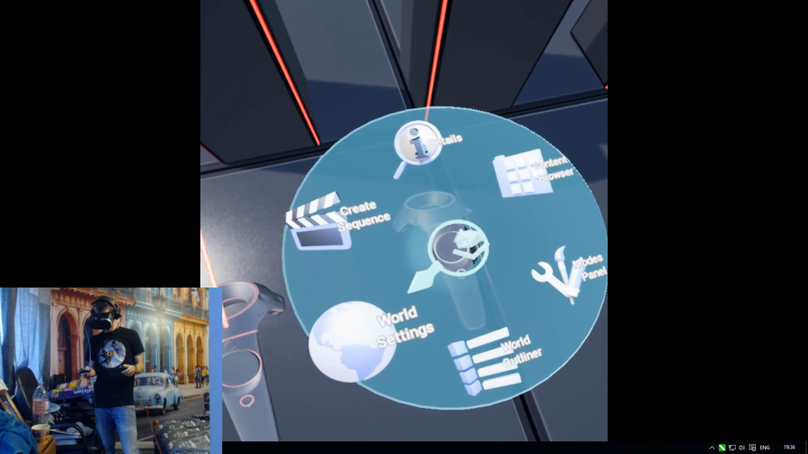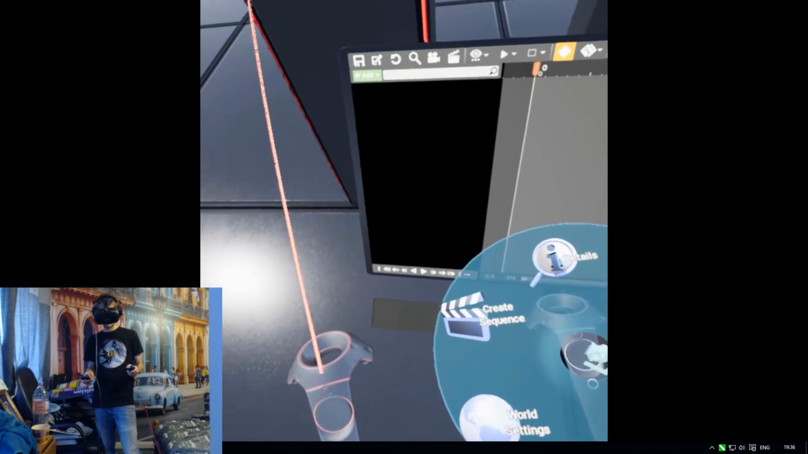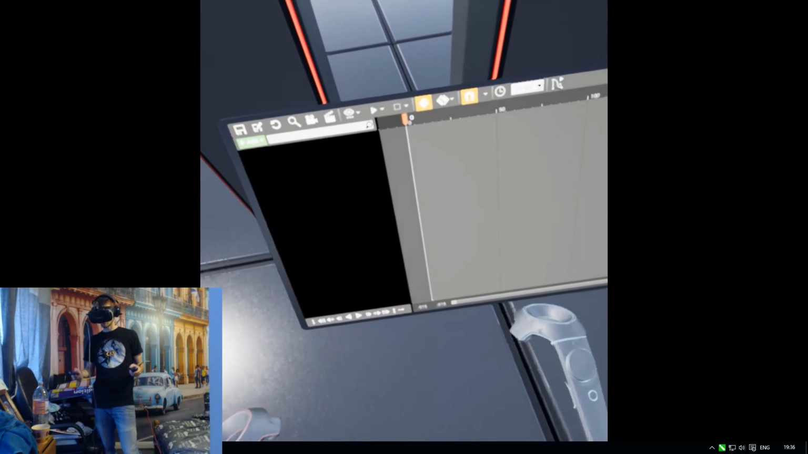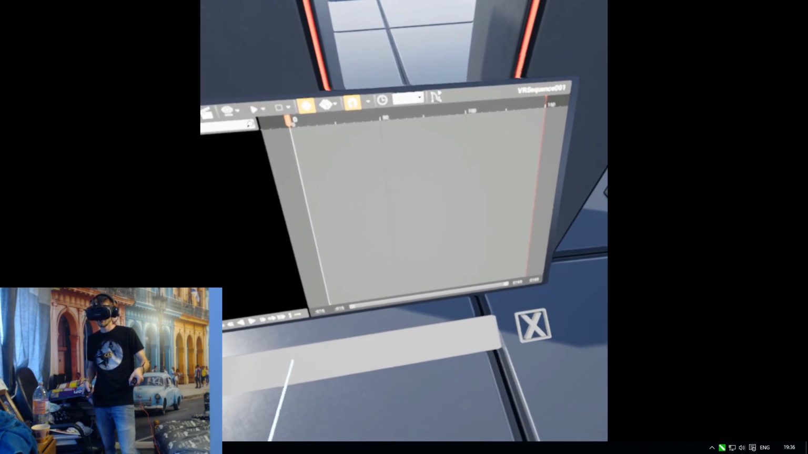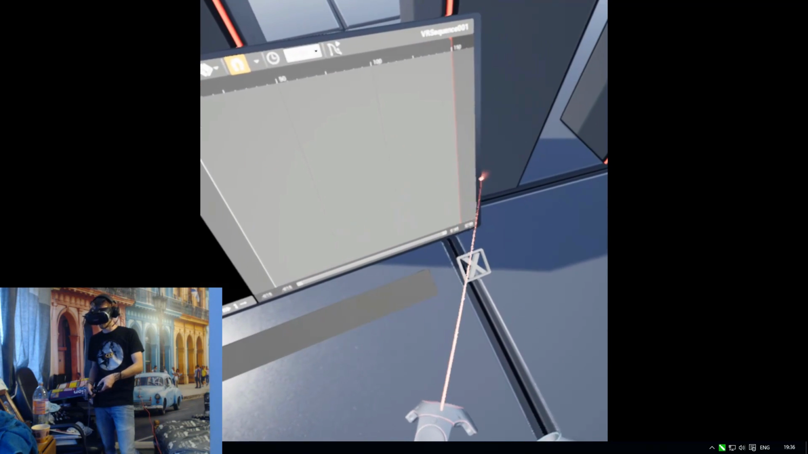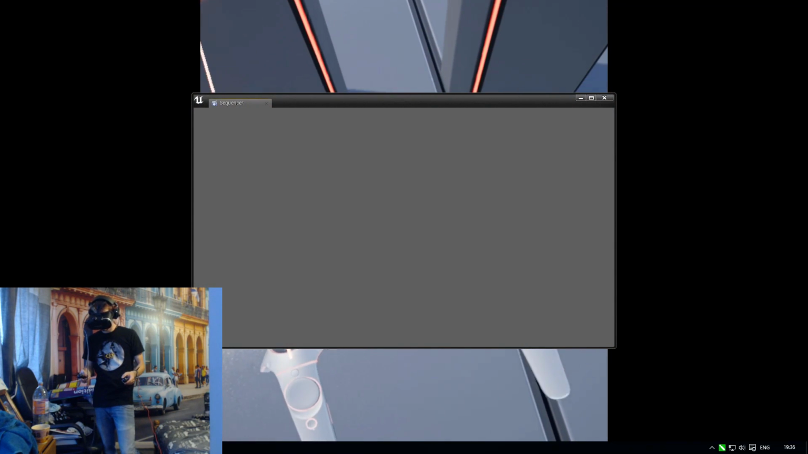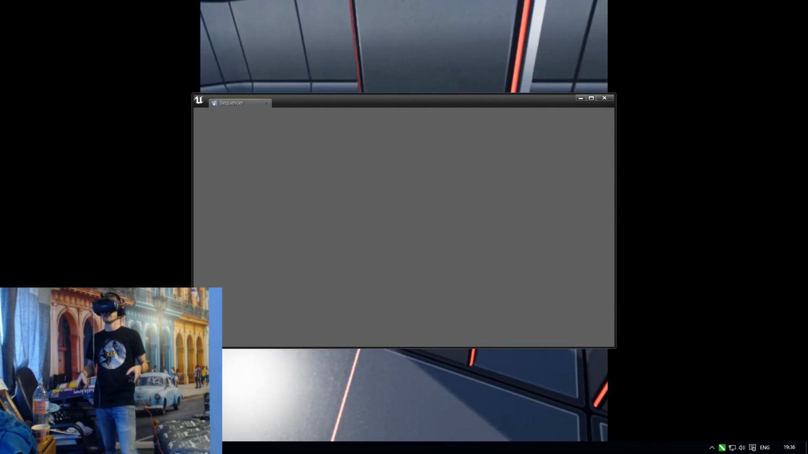So I can access my world settings. I can create a sequence. Holy shit. So I've probably messed the video up now doing that. I mean, if you can still see this, this is pretty cool. So I've got the sequence window in front of me, but that was pretty much it for now. I just wanted to test this. I want to see how well it worked.